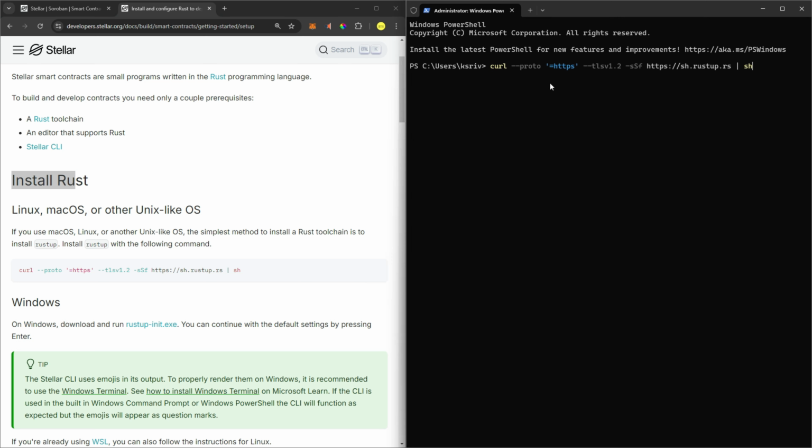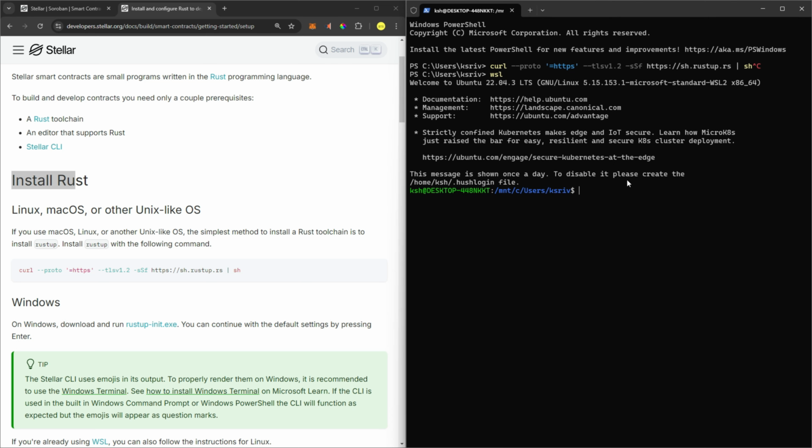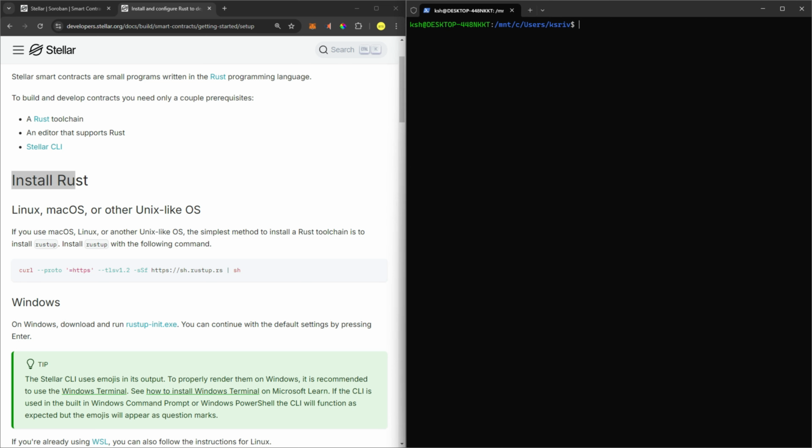Before that, because I'm using Windows Subsystem for Linux, I need to write this WSL command so that I have this bash. Great, now I can use this command. Let me zoom in a little bit and let me copy this and paste it.